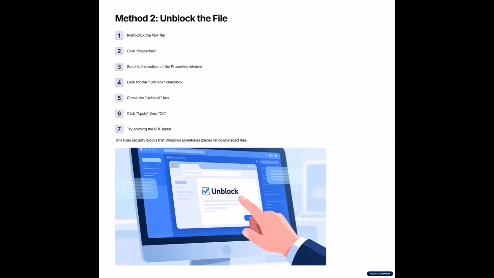Still not working? Right-click the PDF again. Click Properties. Scroll to the bottom. See that unblock checkbox? Check it. Click Apply. Click OK. Try again.